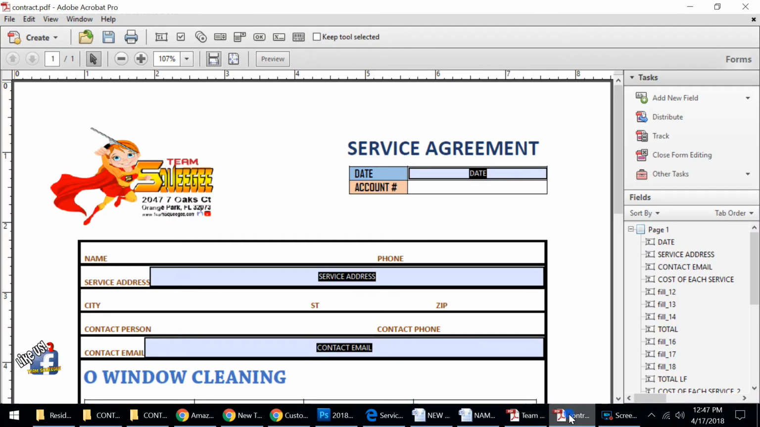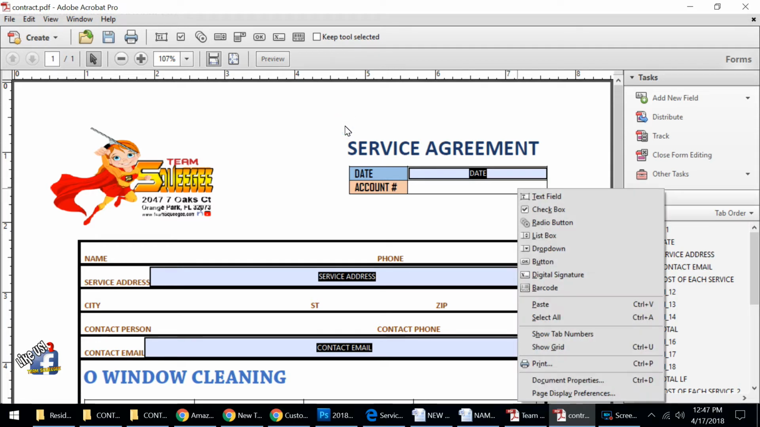So this first part, we have date, and that's done. Okay. Next, we have account number. Now, you're going to want to put in the customer's account number here. So what we have to add is what we call a field, a new field. There's a couple ways you can do this. You can right click, which is the easiest, and we want a text field.